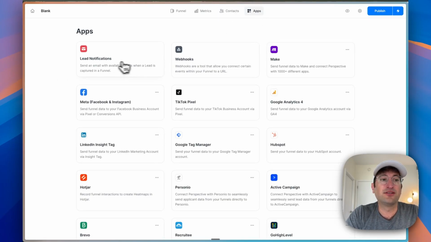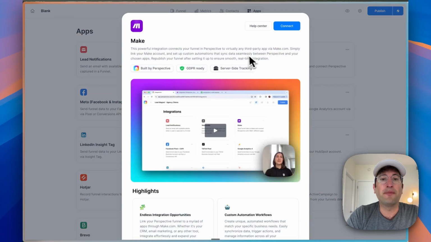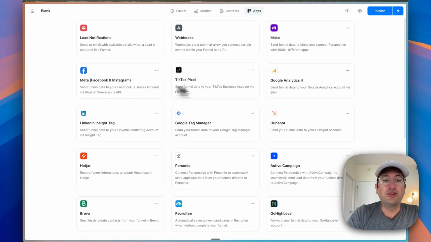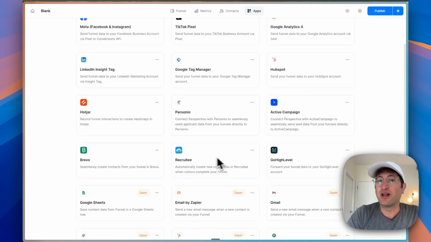Next, we have apps. So you can basically connect different apps to Perspective. First you have lead notifications, that could be really important, sending an email with available details when a lead is captured in a funnel. This is something that you would need to upgrade to access. We also have Make, which allows you to basically connect your funnel in Perspective to any third party. You don't need to upgrade if you want to just use something like Make and connect it to Make and then build your own automation. You have all of these other automations as well. Also through Zapier, you have additional automations.